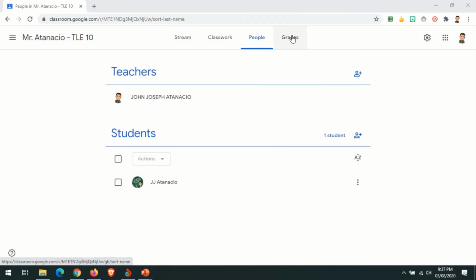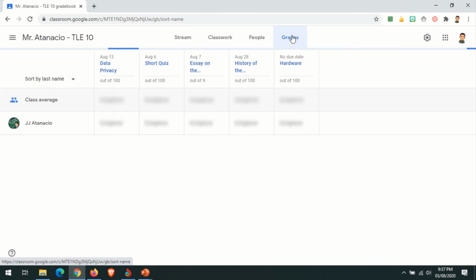And then this one is for the grades. You can see all the activities that you gave your students. For example, meron akong mga pinost na topics. You will see that they have score. Yung may mga score, ibig sabihin po graded na sila. And then yung mga blanco, kagaya po nito, data privacy, short quiz, and then the history of the internet, wala pa po silang grade dahil hindi pa po sinasagutan ng ating student.